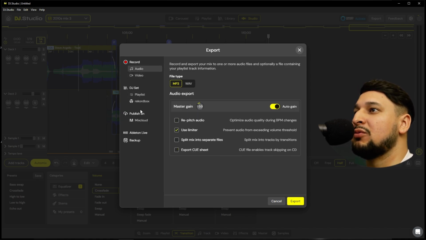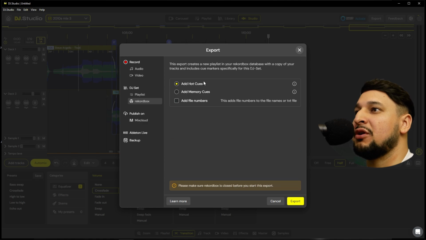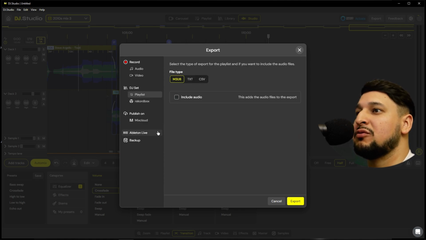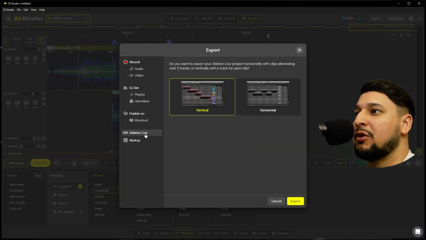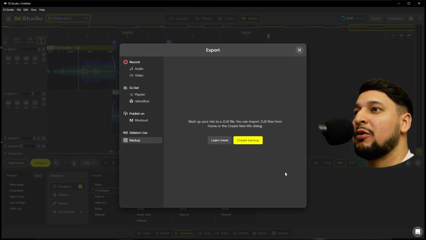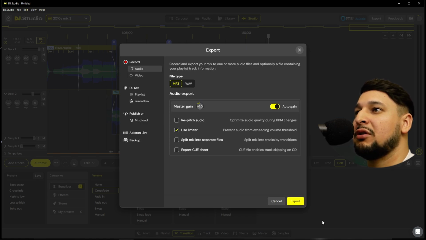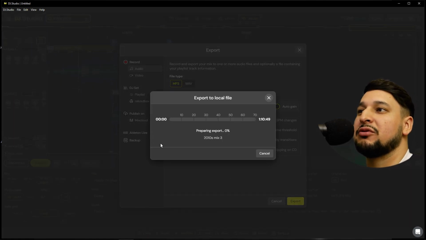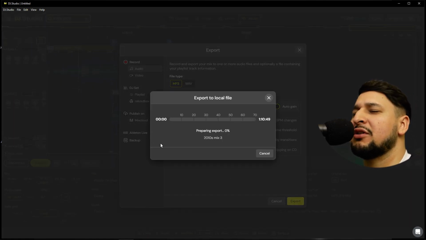If you wanted to, you could put it to record mixes as mix keys and whatnot. Also as playlist. You can also add it to Mixcloud. You can take it to an Ableton Live project, which could be imported into Bigwig, by the way. And of course, you can create a DJ backup file. I'm going to click audio, export. And yeah, it's going to prepare an export. So let's see how long this takes. But yeah, there we go.